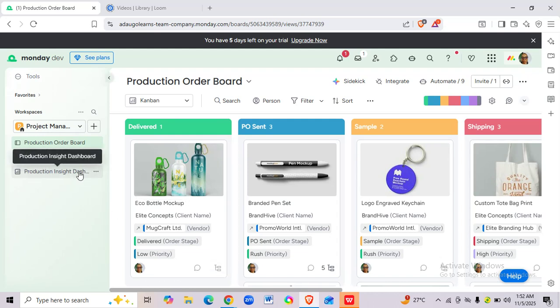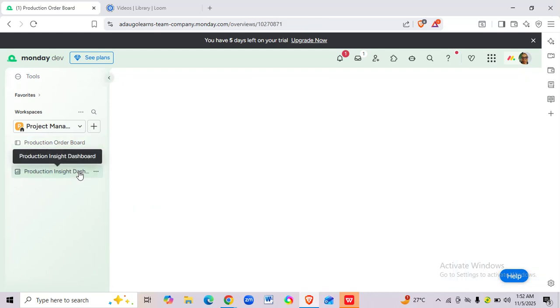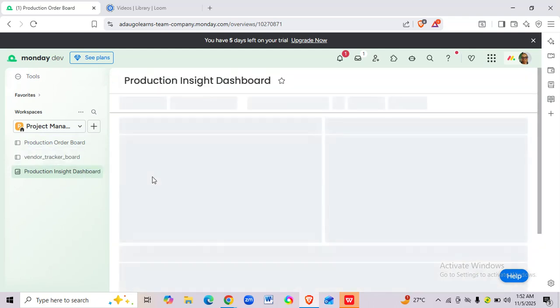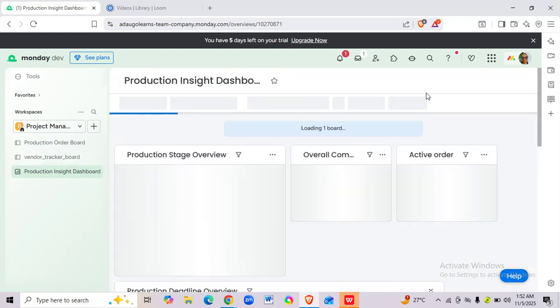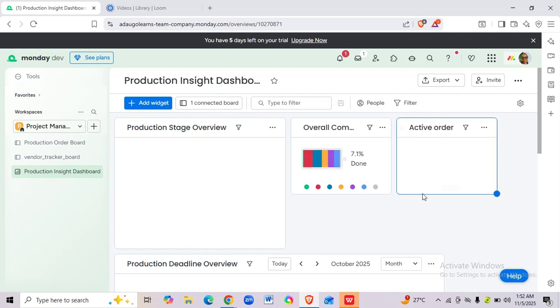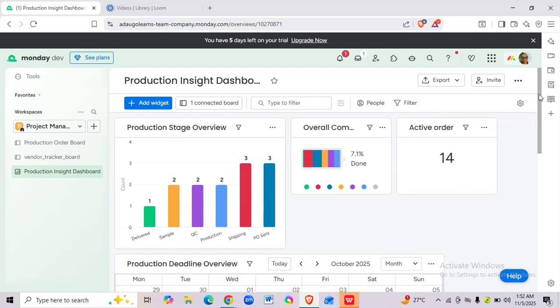Then I also created a dashboard, which was requested by the client. It comprises different widgets. I use the number widget for active orders. We currently have 14 active orders. Then I use the battery widget to show the overall completion rate.